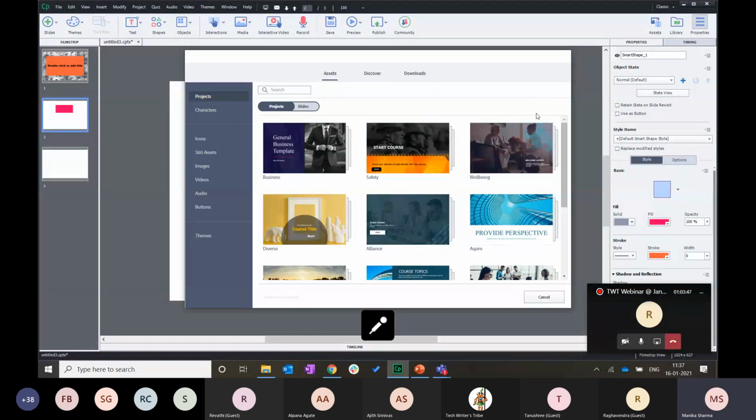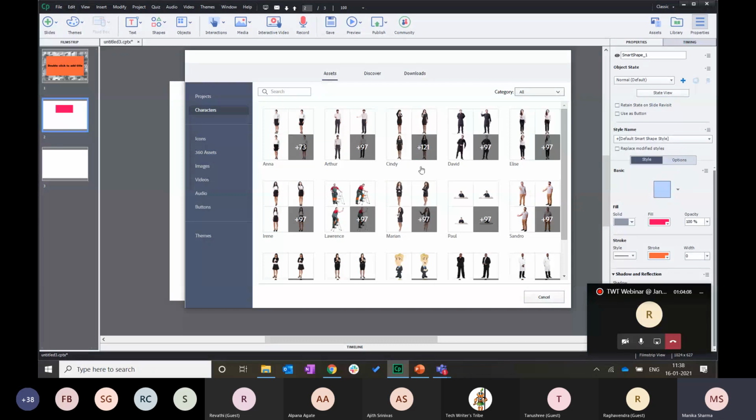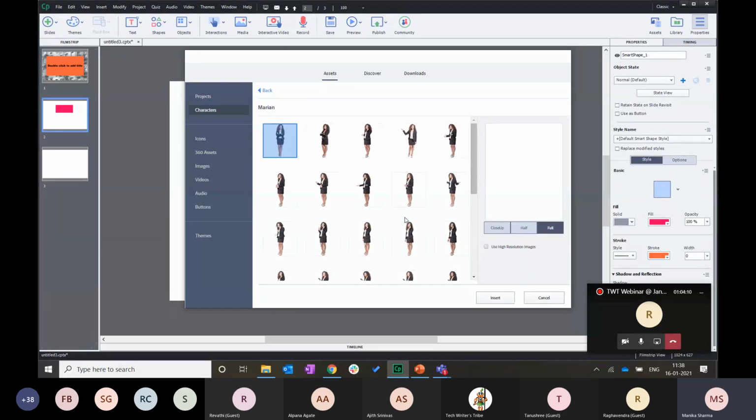So I've just opened up the asset store. The asset store is placed right here on the top right corner. In the asset store, there are a lot of things that are available for you as content creators. The first thing is project and slide templates. We're going to come back to this. But before that, we have a long list of character images available.